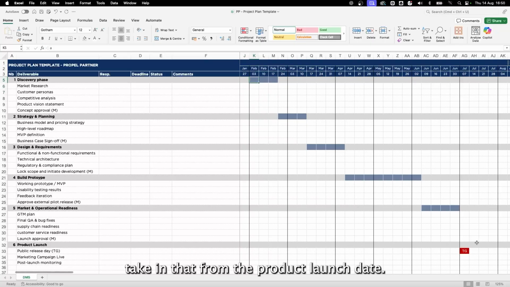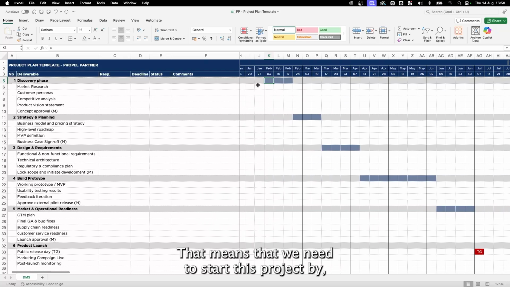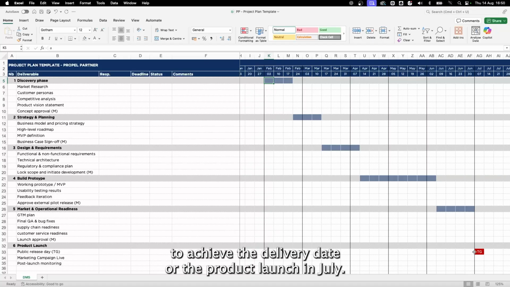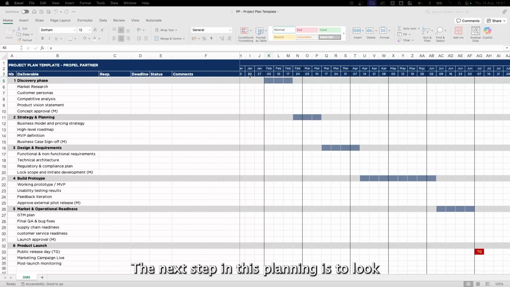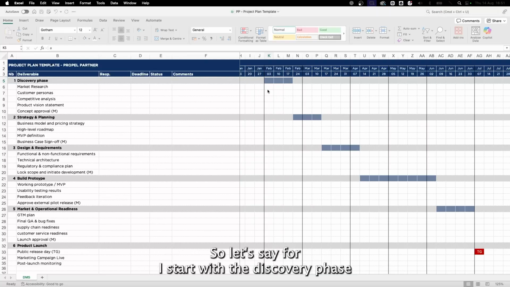Taking that from the product launch date, that means that we need to start this project by first week of February in order to achieve the delivery date or the product launch in July. So this is a very fast and high level reverse engineered project plan. The next step in this planning is to look into the actual deliverables to see that it actually fits within the time frame. So let's say I start with the discovery phase.